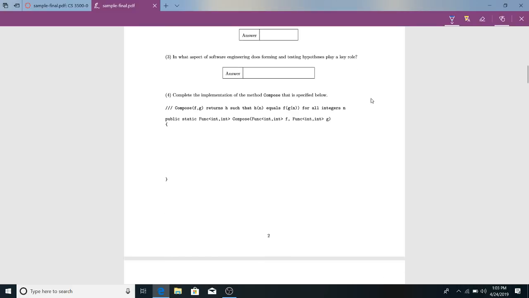Okay, in what aspect of software engineering does forming and testing hypotheses play a key role? How would you approach this question? Is it debugging? It is debugging. And how do you know that? I just look at what the question is saying I'm doing, and I think, what am I trying to do? So it's like forming and testing hypotheses. I'm trying to test the problem and find the answer. So I'm trying to debug it.